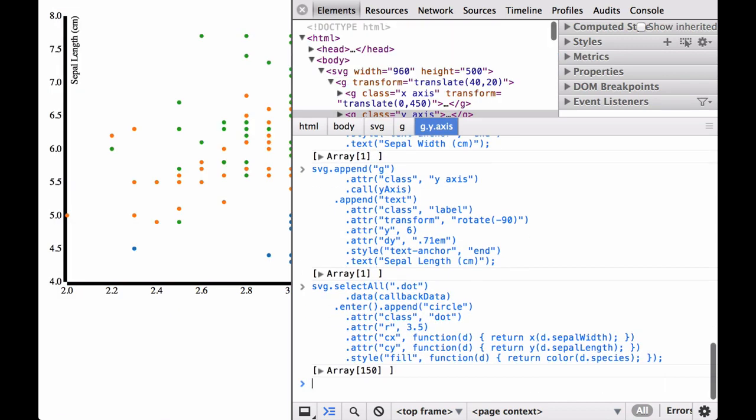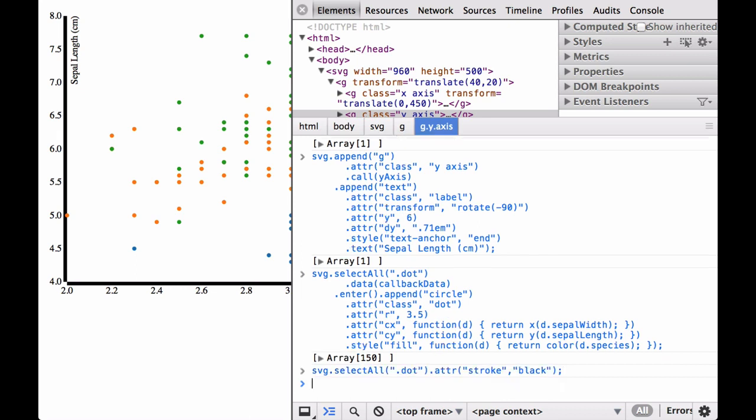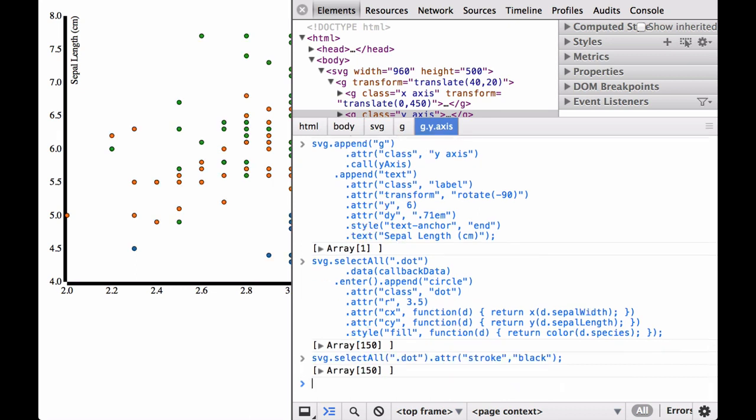Now we create the dots according to the data. And there you have it. You can see the data represented as dots. Because we are not applying any CSS to style the dots, let's do the stroke line of the circles in D3. This is done in CSS in the example.